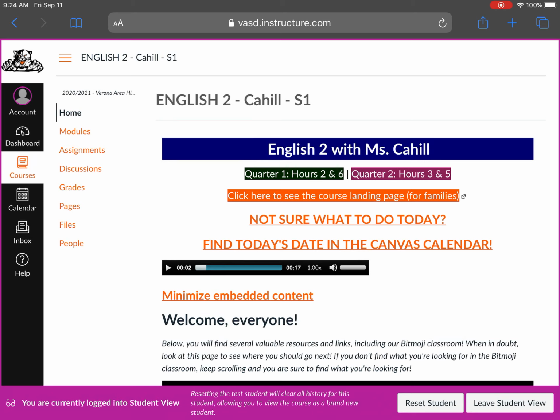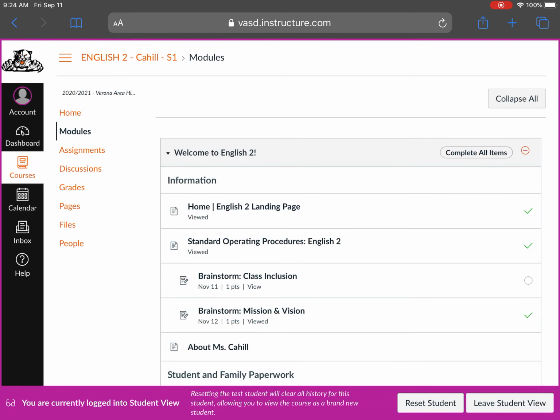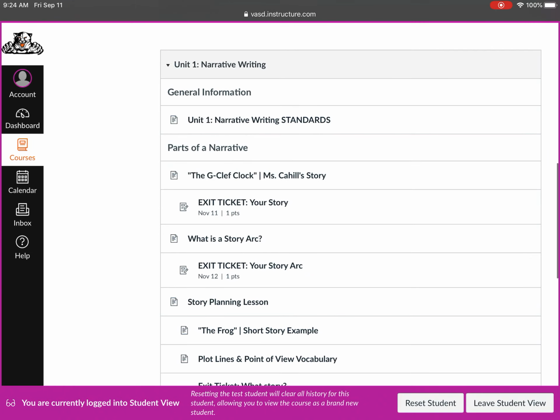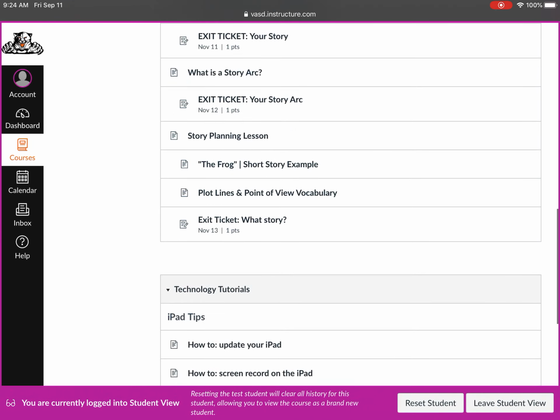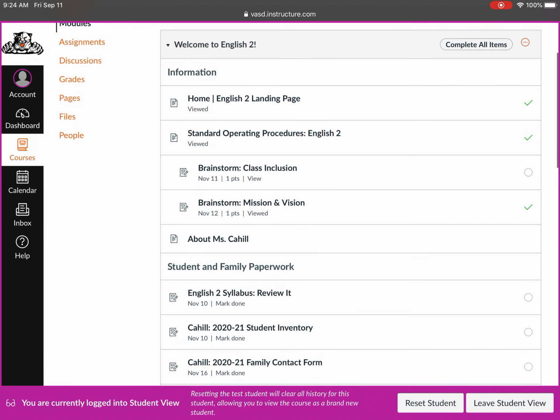Oftentimes, teachers will organize their content in modules. So what I'm going to do is go to the space, not all the way to the left, but close to the left, and you'll see that the second link down says modules. If you select that, you can see all of the content for my English 2 class. And the way I have it organized is by unit or function.